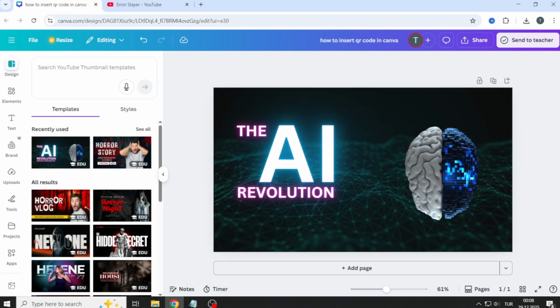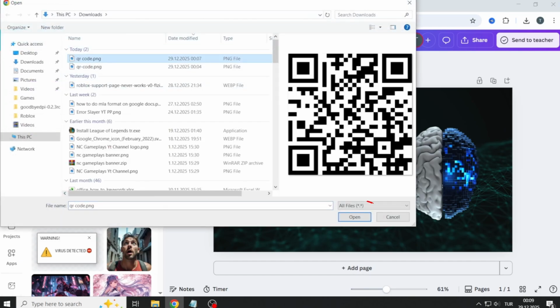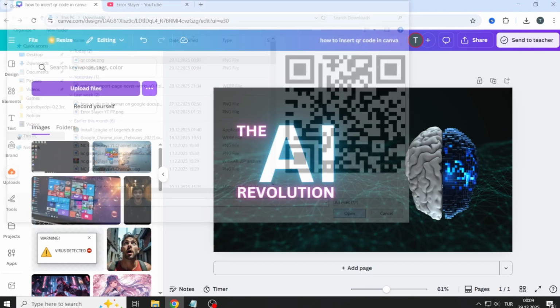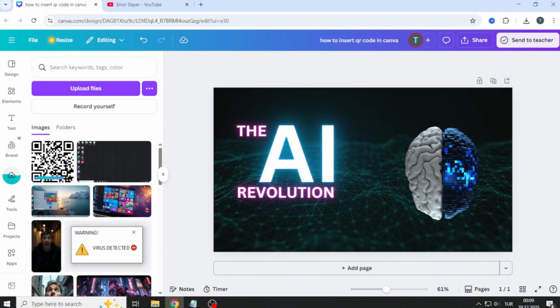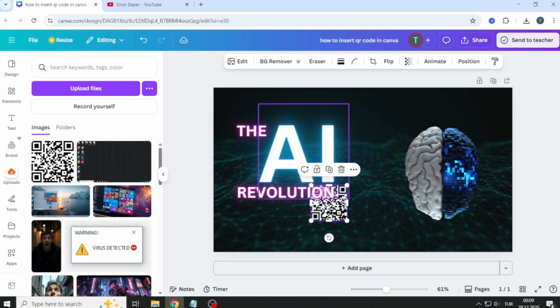First, if you have a QR code and want to add it to your Canva design, click on Uploads in the menu on the left. Then click on Upload Files. Select the QR code and click Open. Insert the uploaded QR code to your design by clicking it once. Now you can position it however you like.